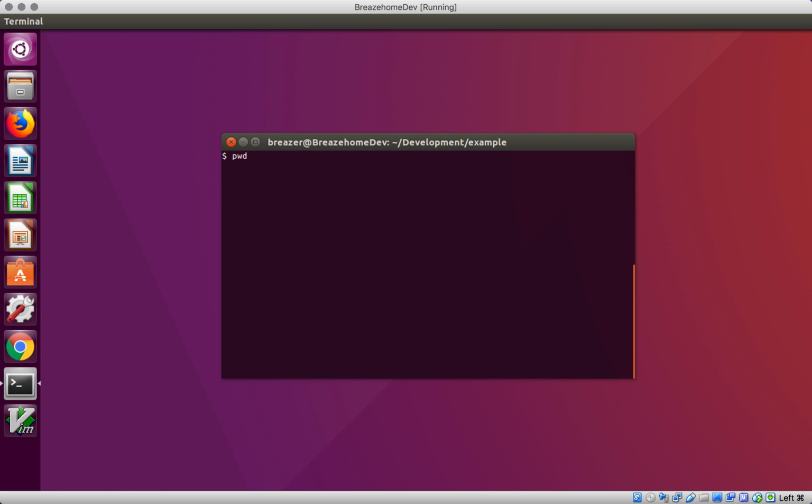pwd to print the working directory. ls to list the current directory. cd to change the directory. Clear to clear the command line output. Touch to create a new file. Make directory to create a directory. Man to pick up the manual for the command that we need to use. Exit to exit the command line session.